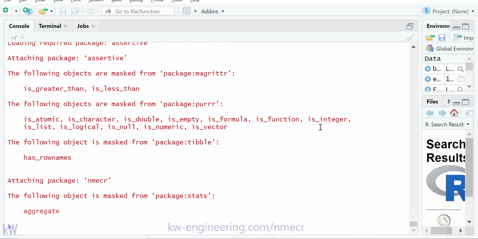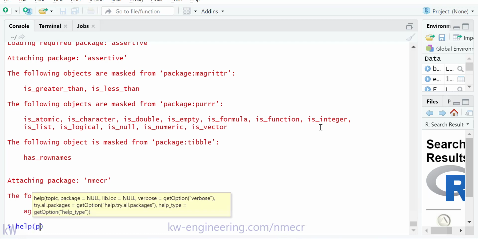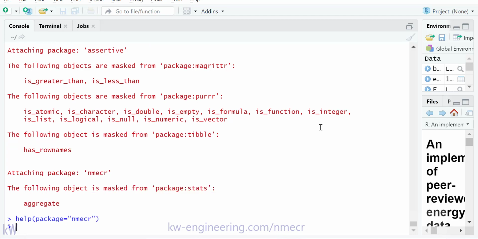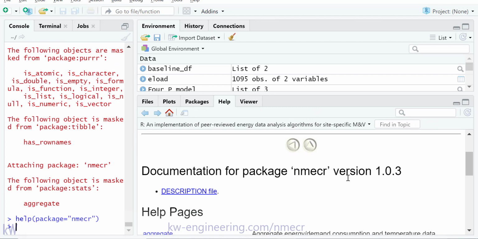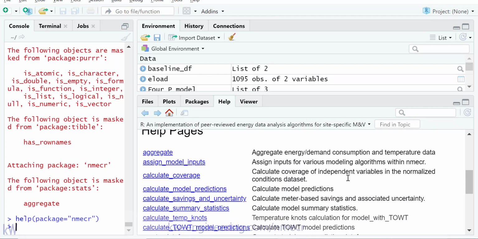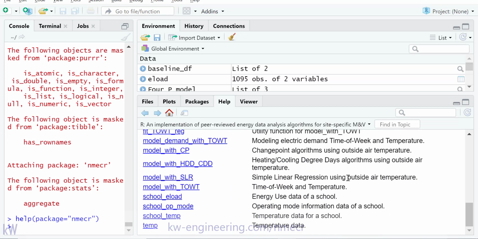Show that that has successfully installed, and we can complete by pulling up the help page for nmecr, which has links to help on each of the included functions. That's all for this video.